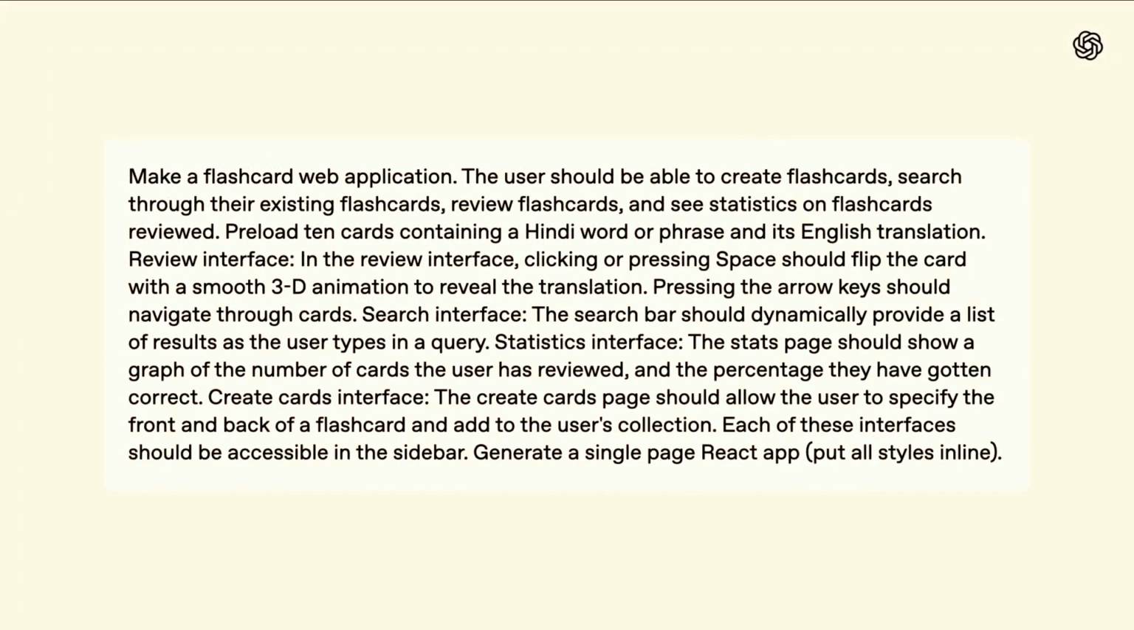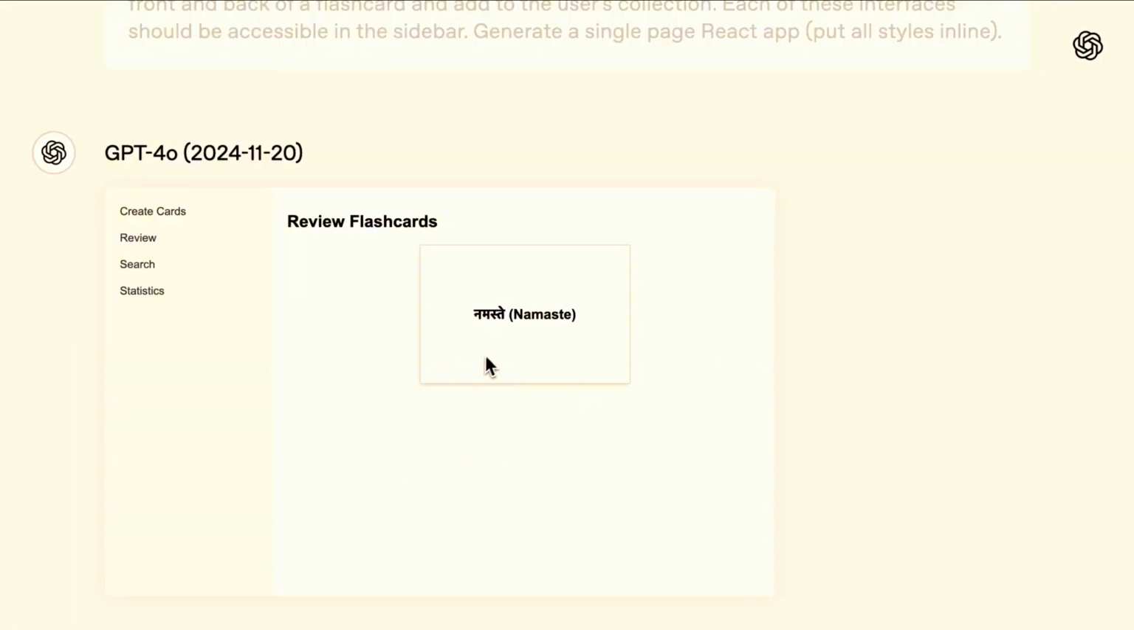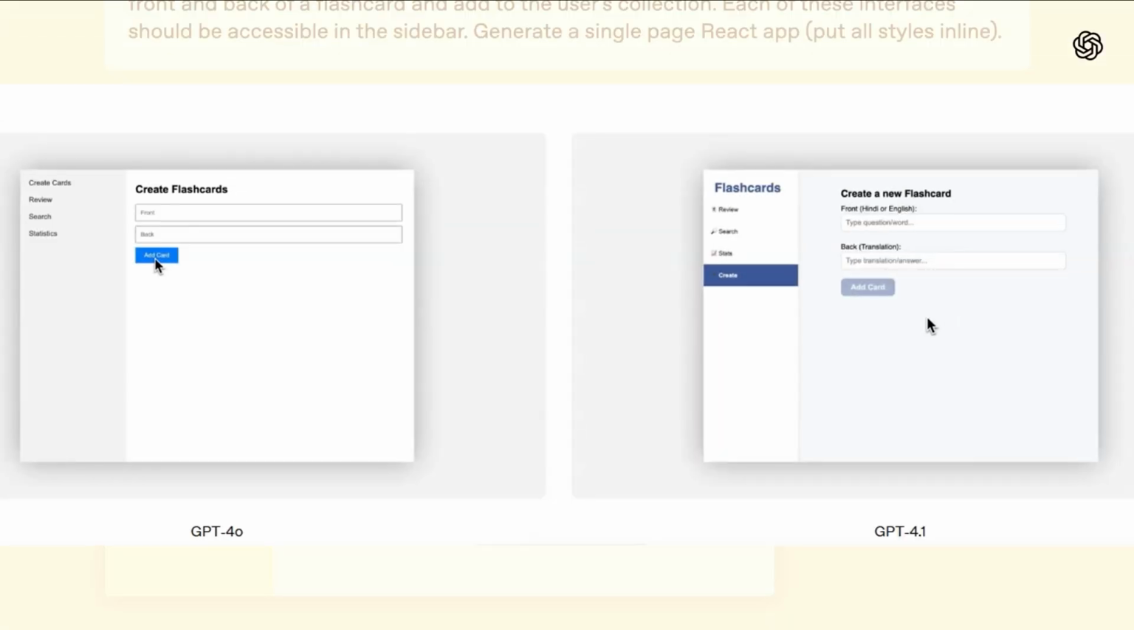Now comes a very interesting moment. The developers decided to show how GPT-4.1 copes not just with code, but with creating a visually pleasing front-end. They took on a task to make an application with flashcards for learning Hindi. The request was quite complex. They even asked for 3D animation for the cards. And now, pay attention to the right side of the screen.